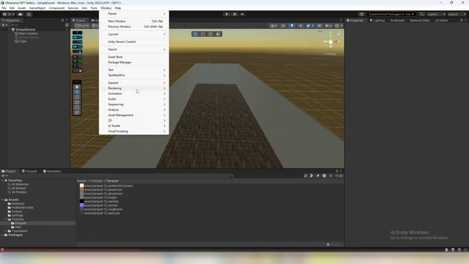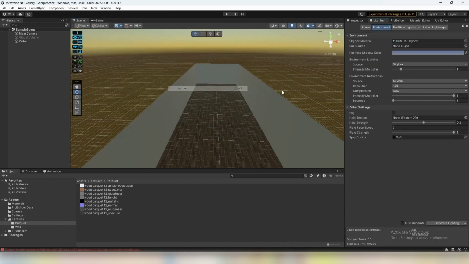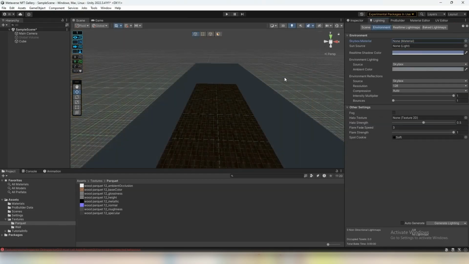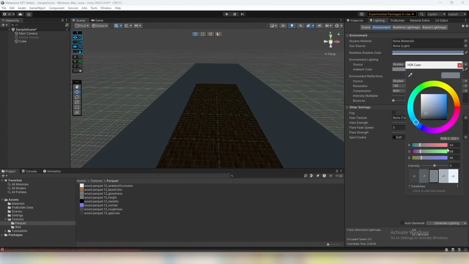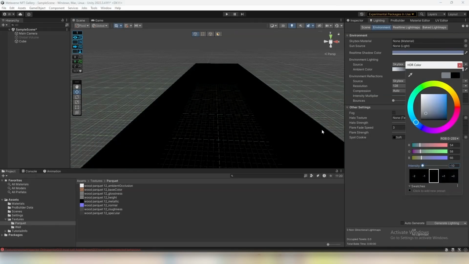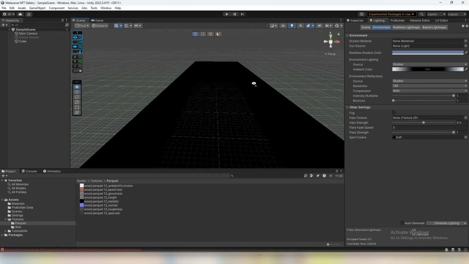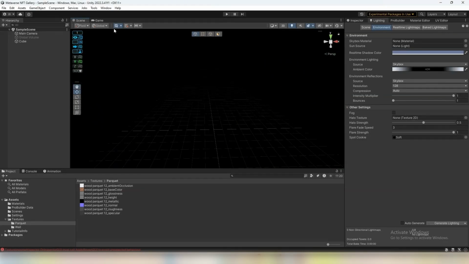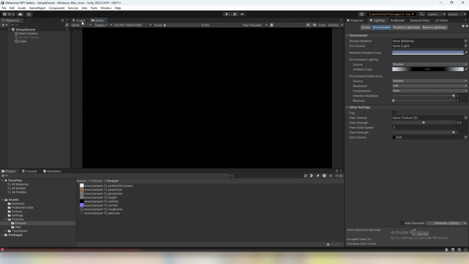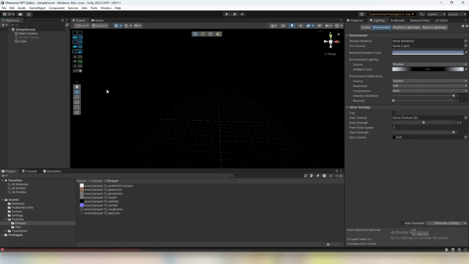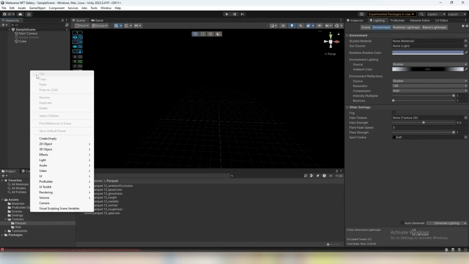Let's go to Window, Rendering, Lighting, and we need to remove the default skybox, set it to none, select ambient color, and remove intensity. And this is actually what we have, complete darkness. Now let's start adding our own lights that we need for our environment.